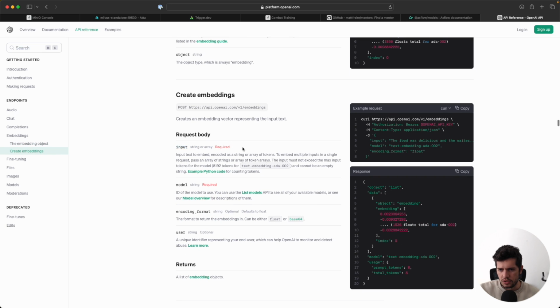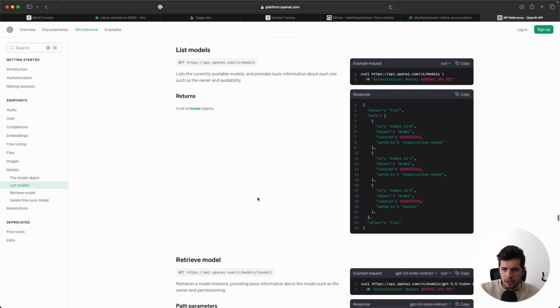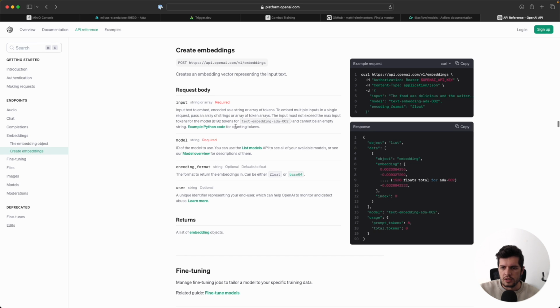So we need an input, which is a string or array, need a model, an encoding format, and the user is optional. Encoding format is also optional, but defaults to float, which is fine. So we basically just need the model. If we go to list of models, this is to fetch our list of models, but we can use one of the more well-known ones. And then the input is just the text. So I'm going to use this text embedding model, the ADA002. I think that should be fine just for now.